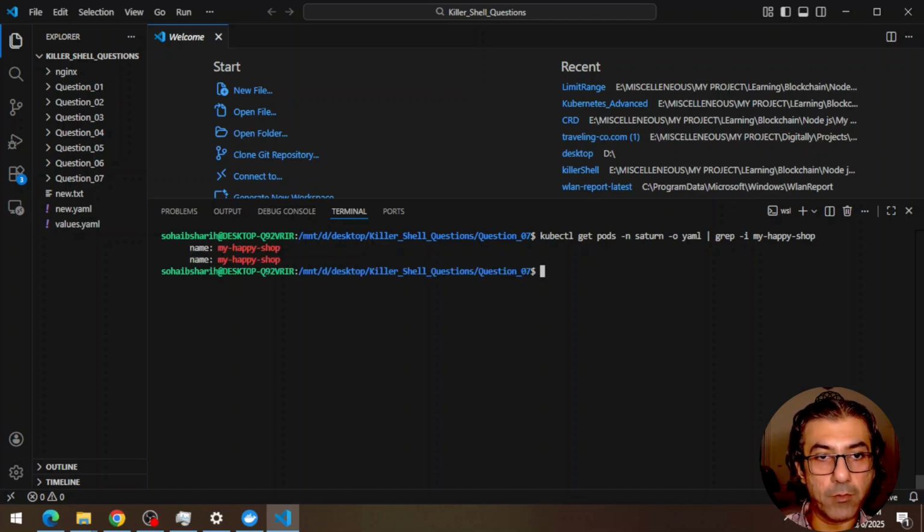Okay, now we know that one of the pods has a name called My Happy Shop, okay? But we don't know what that is, right? Whether it's the name of a volume or the name of the container, we're not sure. Because we know it because we reconstructed the question, but in the real exam, you won't know who constructed the question and whether it's the name of the volume or the name of the container.